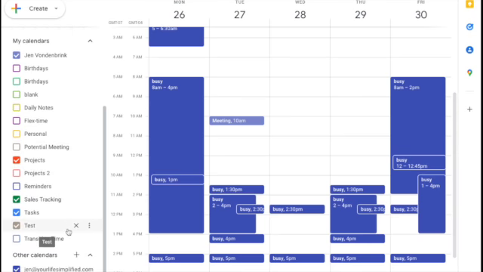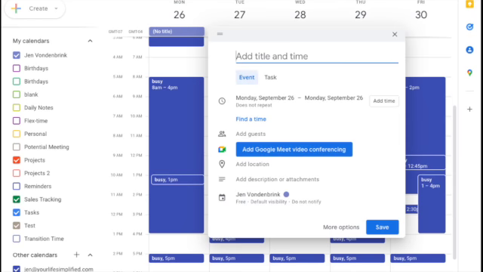Tracking calendars are calendars where you want to track something specific for your business, or maybe it's a goal, or maybe it's something personal. So I've got a sales tracking calendar that I've created, and that is where I would put maybe my sales for the day. The way I would utilize this calendar is I would use all day events, and I would go ahead and create an event, and I could say today's sales, and let's say it was $100.